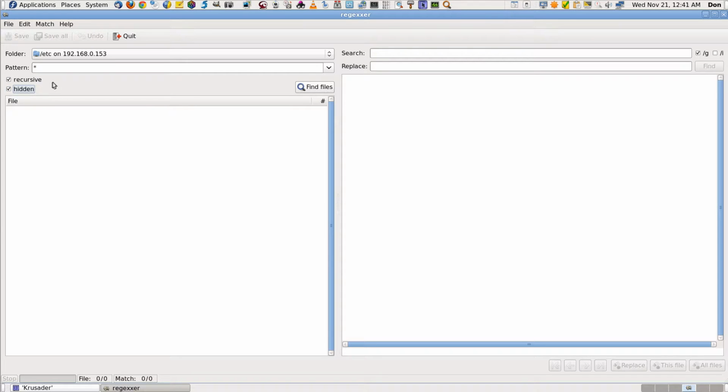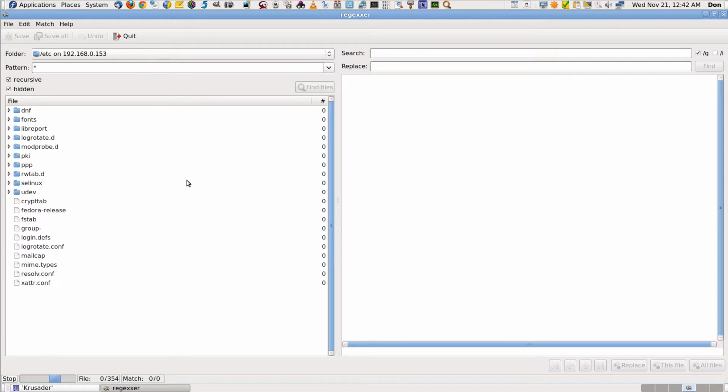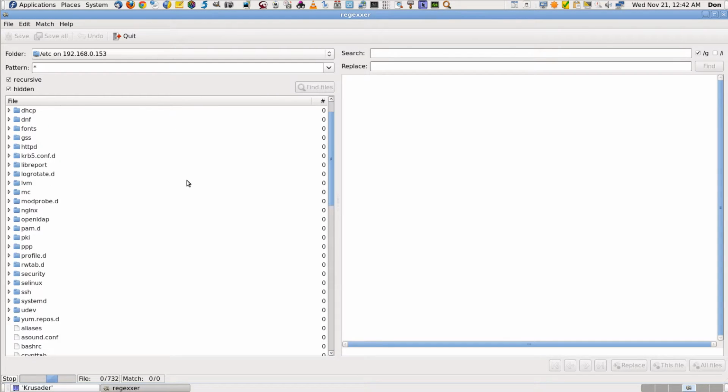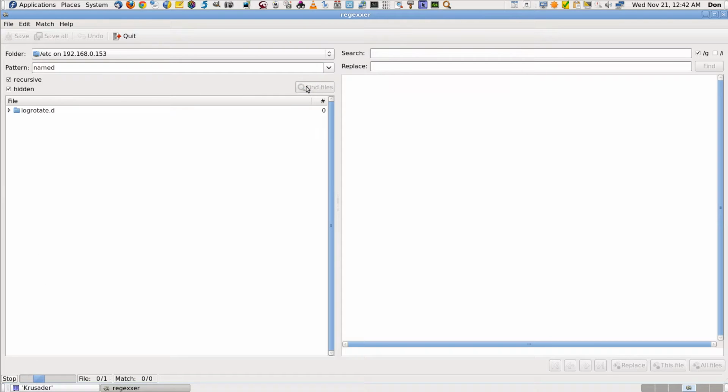Oh, we're going to show hidden. Oh, it should show the files down here. Yeah. Oh, find files. Okay. So I should have said named in there, then I can find it. But there's everything in the etc folder. So let's try named. Okay, I really didn't even catch on to what.